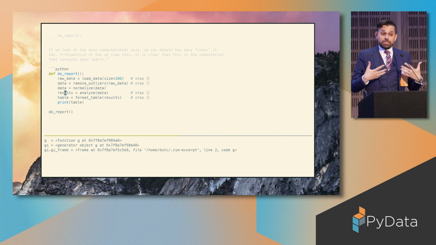And others of you will say, oh, there's actually 6 steps here, because each one of these lines of code represents one step, and we can't really say that removing the outliers and normalizing the data is step 1A and step 1B. And we can debate this back and forth as we so desire, because it turns out for a typical Python function, the decomposition of that into parts is ambiguous.